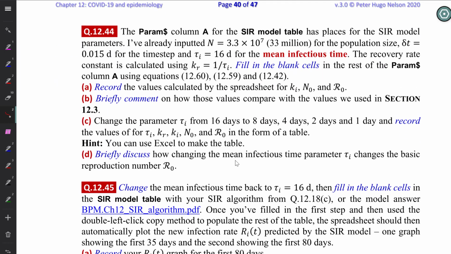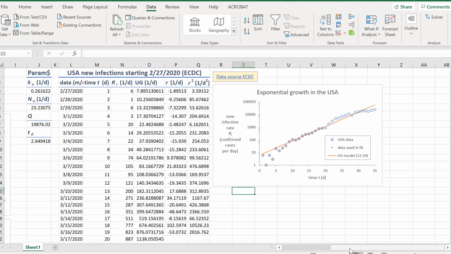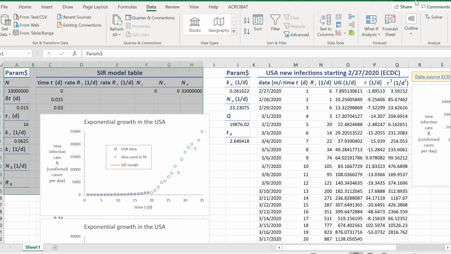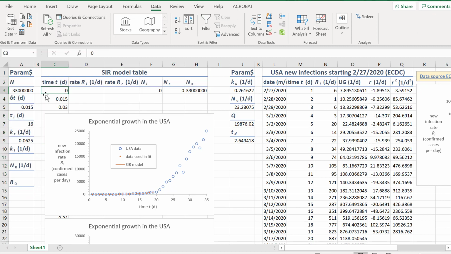And then the next part, which I wanted to just go through and make sure that you could see how to do it, is we're going to fill in all the things for this SIR model table, so this guy. And what we want to do is just make sure that we fill them all in. So we need to use the formula, and remember we had a formula that said Ki equals Ku, which is over there, plus Kr. And I don't need dollars in this case because we're not going to copy this formula.